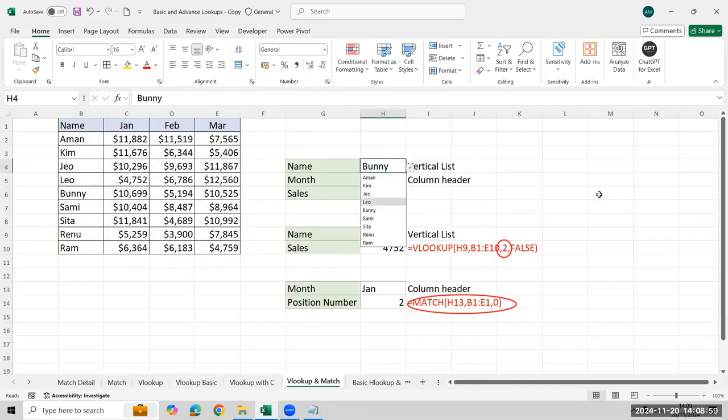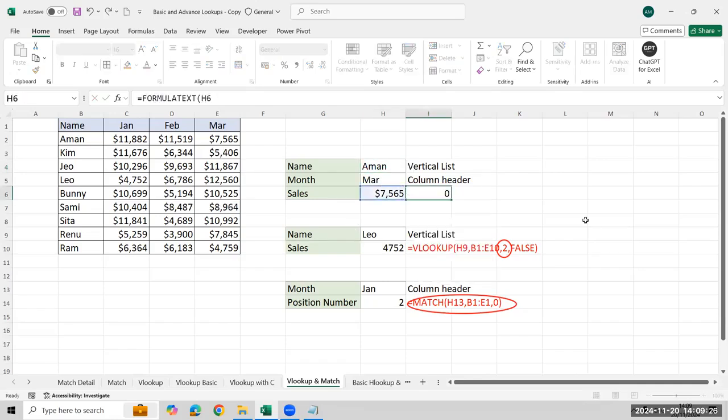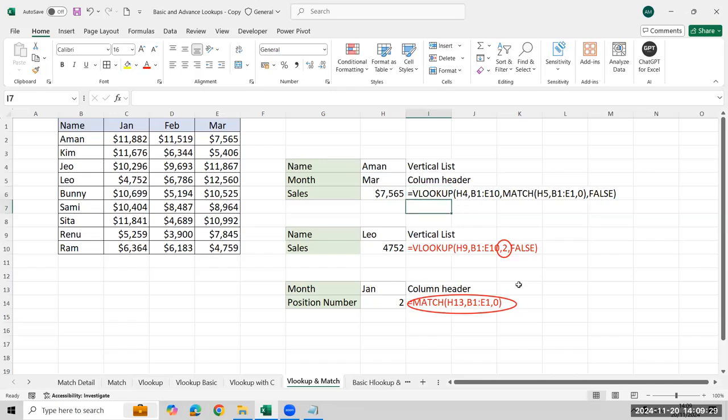If you change to Leo, are you getting the same output? If I change from Jan to Feb, what is the Feb Leo sale? 6786. If I change to March, what is the sale? 12506. If I change to Arman, what is the sale? 7565. It is working. This is how the dynamic works. First we created a VLOOKUP. Instead of writing 2, I used the MATCH condition. That is called VLOOKUP with MATCH for the dynamic output. Please make a note.